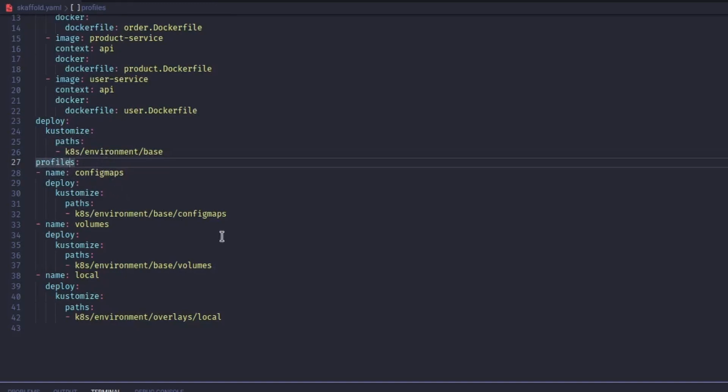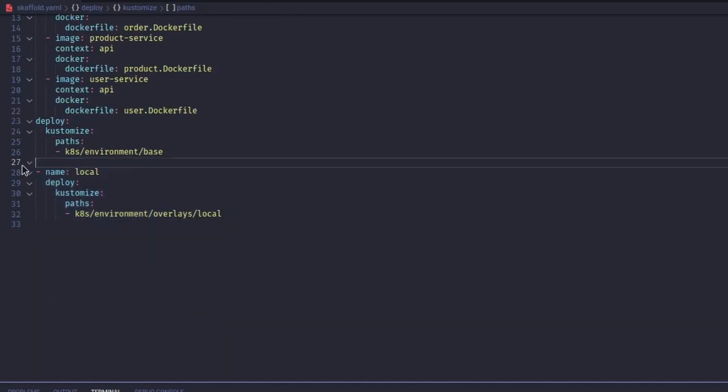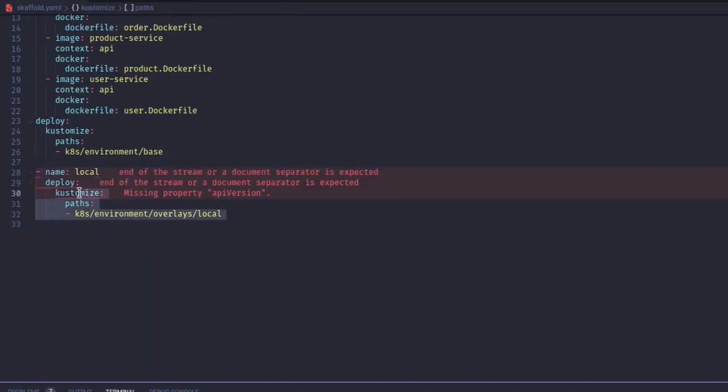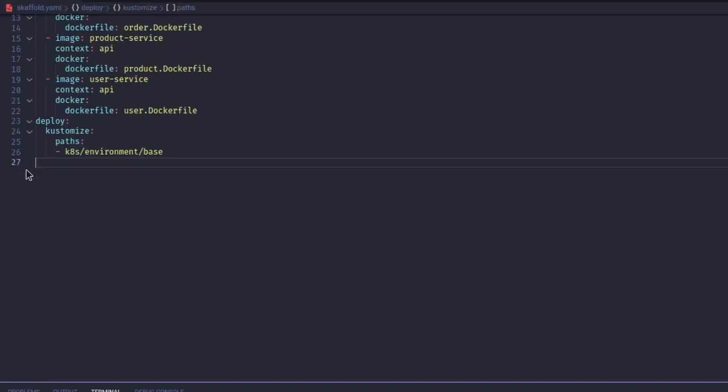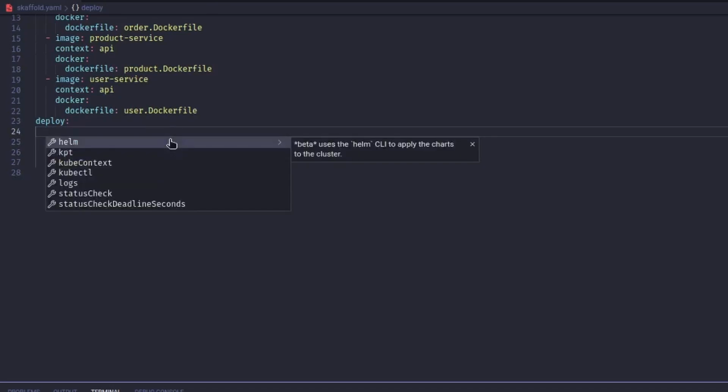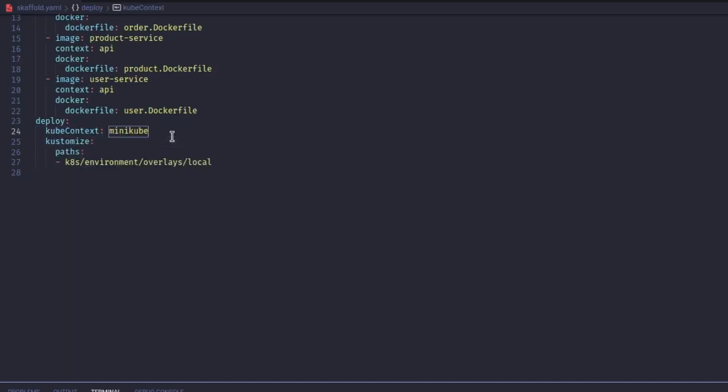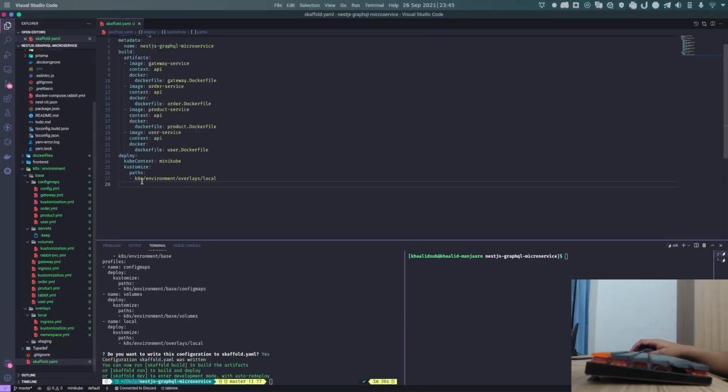I need to mention that I'm going to use only the local development, so let me change this. I'll remove this as well, and we'll mention base, it will be overlays, and overlays will be local. So I'm pointing towards my local overlay. Another thing we need to do is change the context. I need to run it locally in my Minikube, so I'll say kube context will be minikube. Other than that, I think we're good to go.